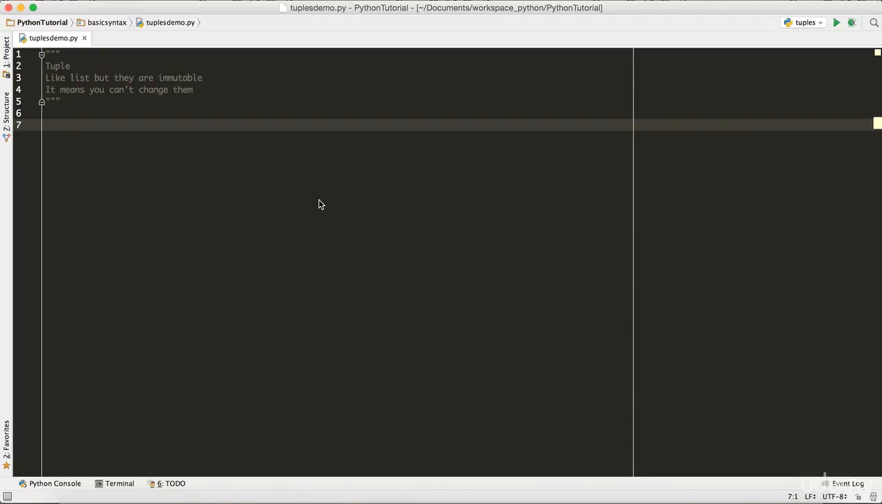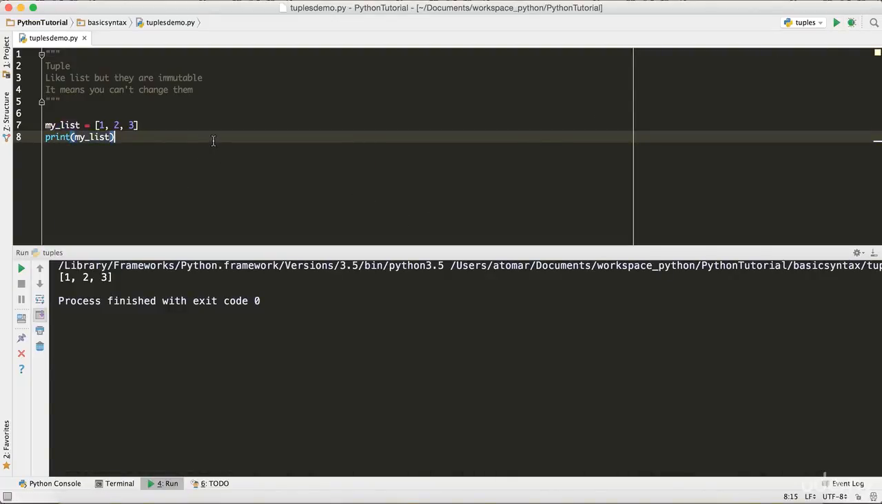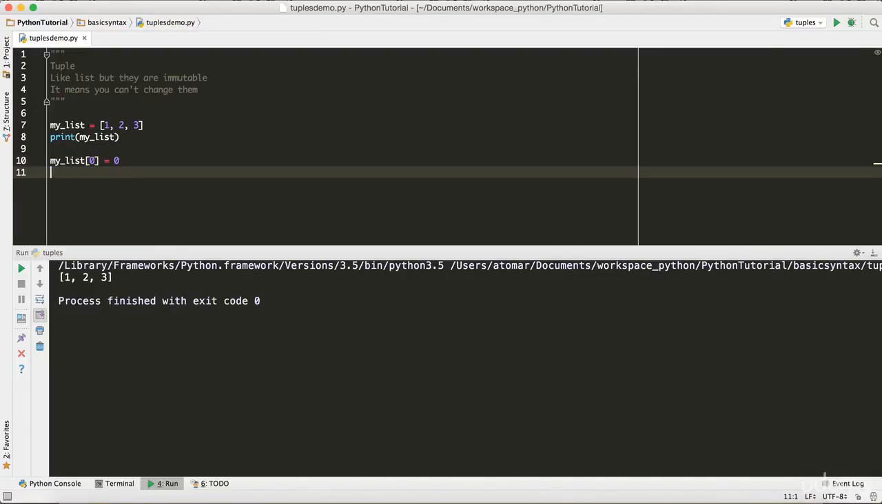And what does that mean? It means that you cannot change them the way we do in list. So let's define a list. Let's say my list, and I can say something like this: 1, 2, and 3. If I print my list, it's going to print the list, right? So what I can do is change stuff. In my list, at index 0 I can put 0, and if I again print my list, it's going to show 0, 2, 3.